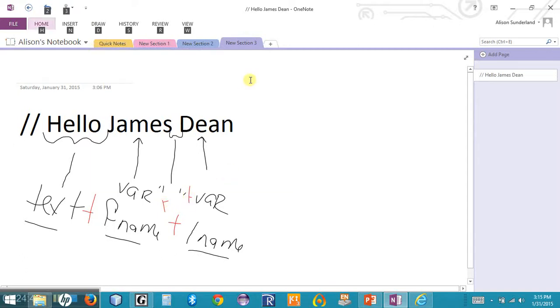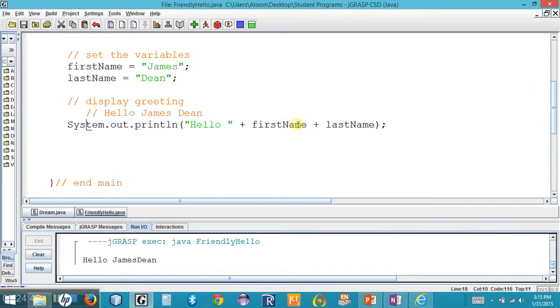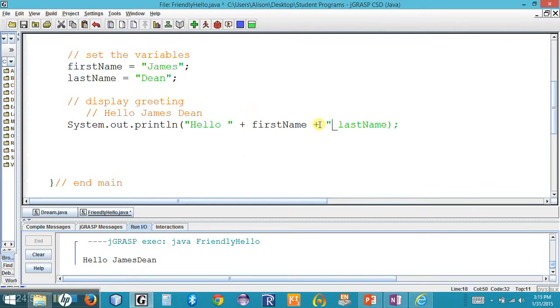So let's come back in here into JGraphs. If I want a space between James and Dean, I have to force a space between James and Dean. So I'm going to add a text field between the first name and the last name that will then force that space.